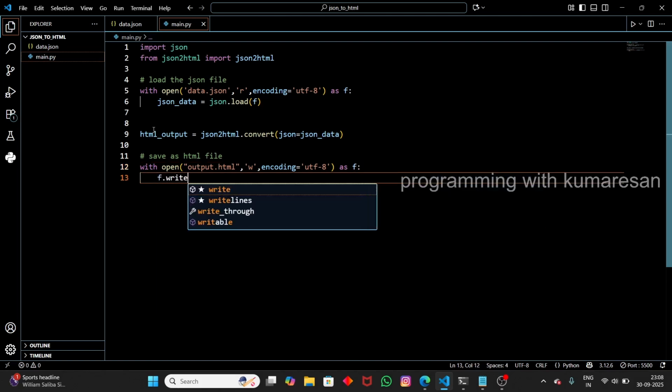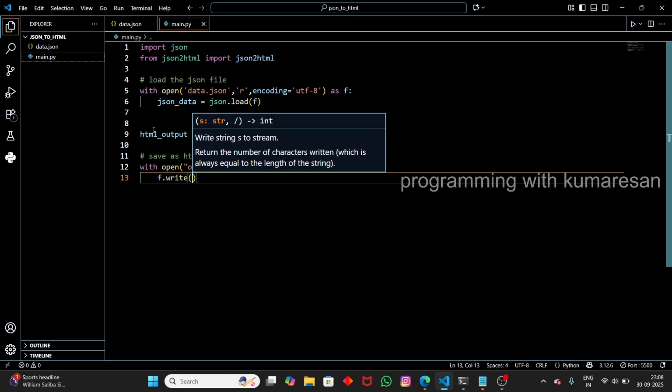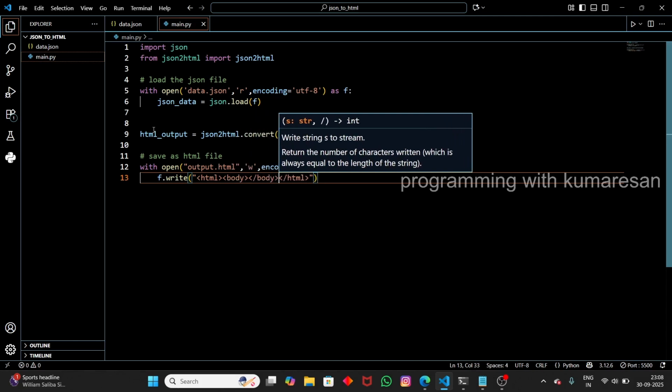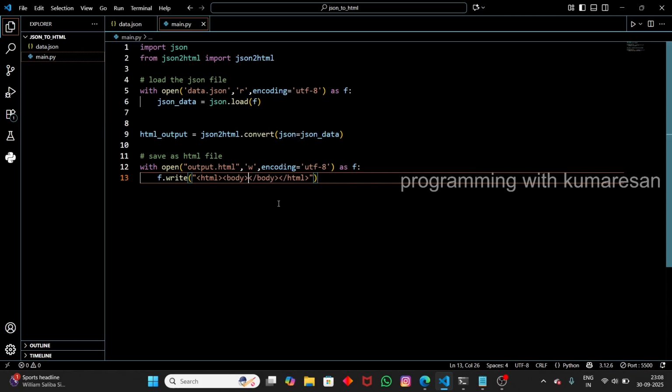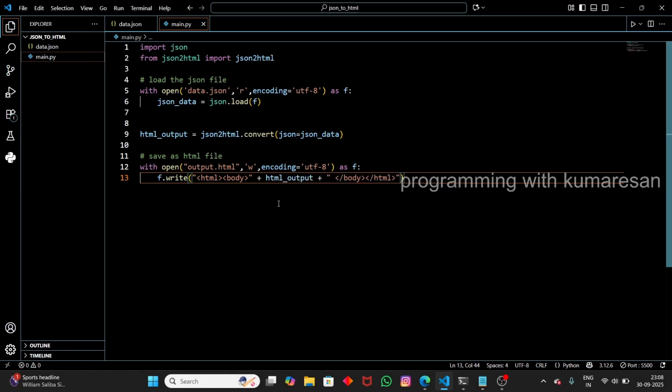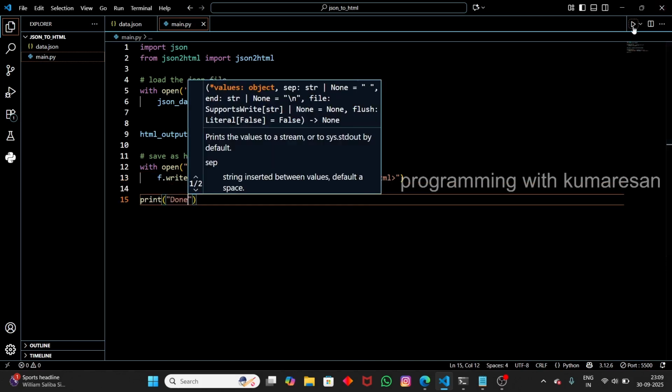So what we're going to do is f.write, right? First we're going to put the tags. Before that, the HTML tag, and inside the HTML tag, let's put the body tag. Inside this body we're going to put our JSON output, that is the HTML output. So plus this will be our HTML output. We're going to concatenate the output between the HTML tag as well as the body tag, and that's it. Finally we can print a message like done. So that's it. Let me run this Python script now.